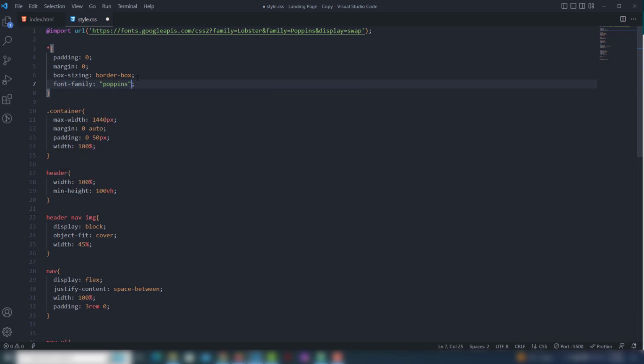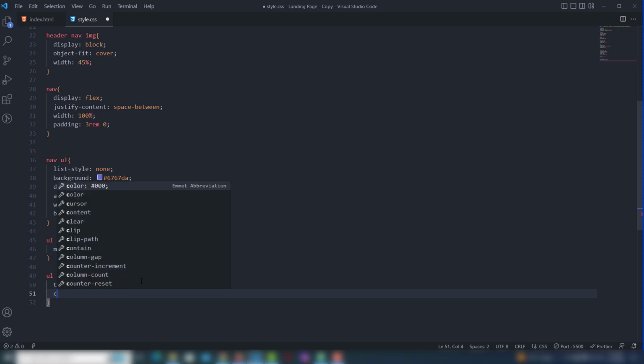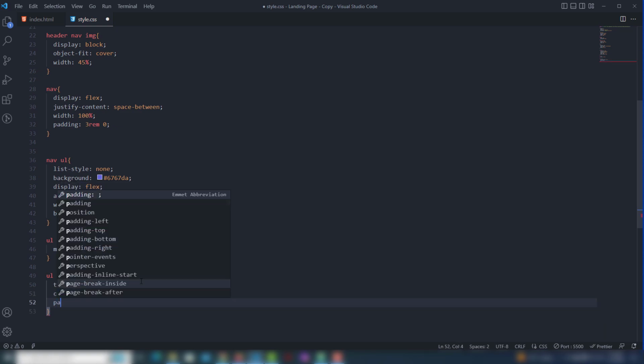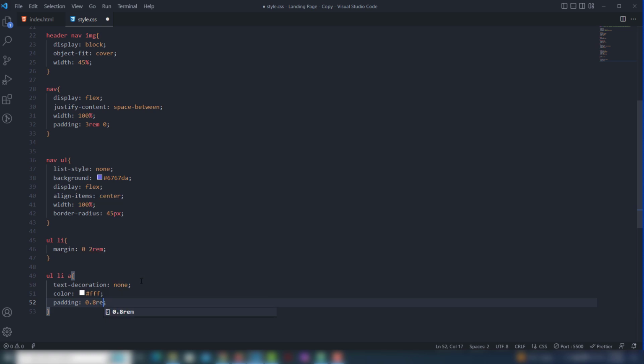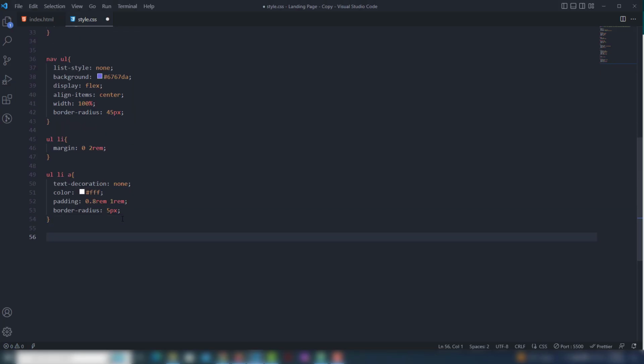Poppins font, so let's see. Right, so color I'm going to use white, and padding top and bottom 0.8rem, left and right 1rem, and I'm going to use the border radius will be 5 pixel, so I think it should be displayed perfectly. Cool. Right, so let's assign the hover effect on there, so select that and use hover effect.